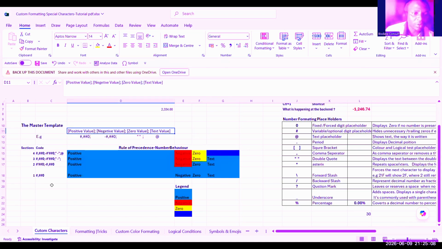Now, let's come down here. There is a rule of precedence, the way number formatting behaves. Most times you don't need to write all the conditions for positive, negative, 0, and text. Depending on what you want to do, you may just write for 1 or 2 or 3 of them.